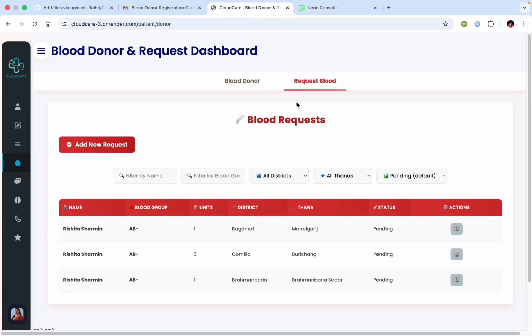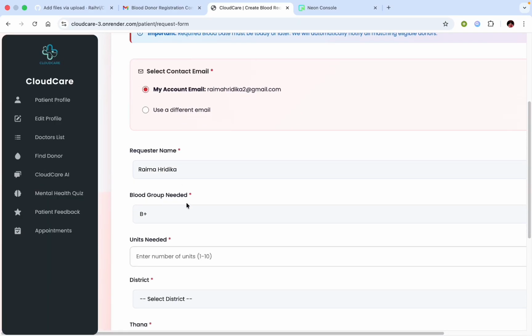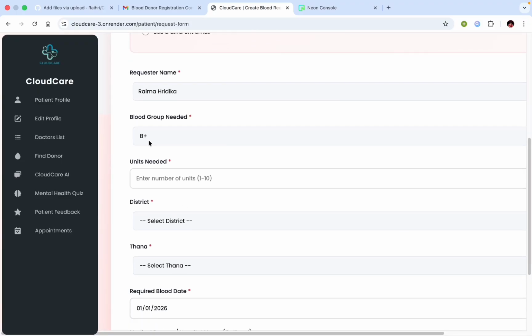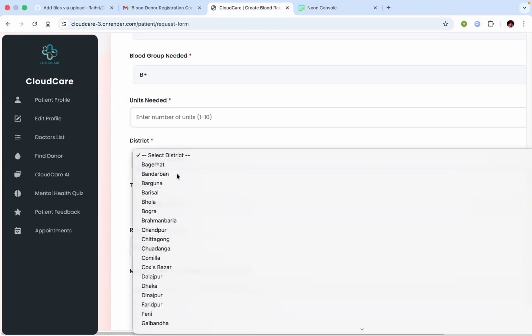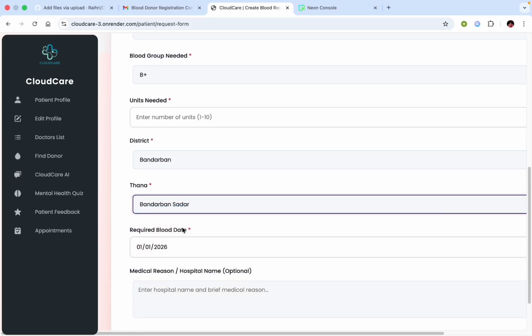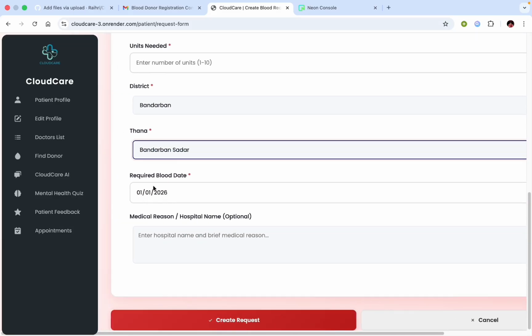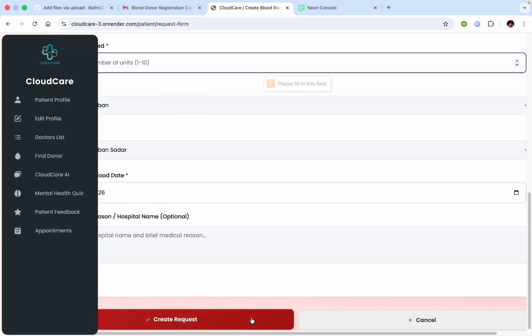Now I can also request for blood by clicking on this button, so add new request, and let's say I'm looking for B positive blood group, so I will click on the specific cases, and then I would also submit the date and then create a request.